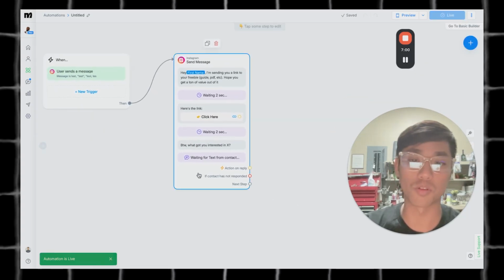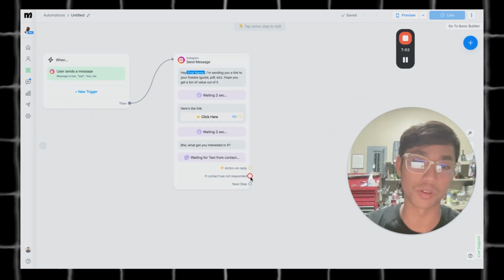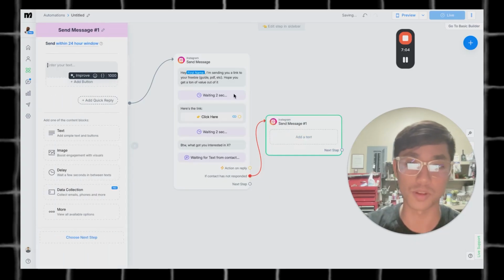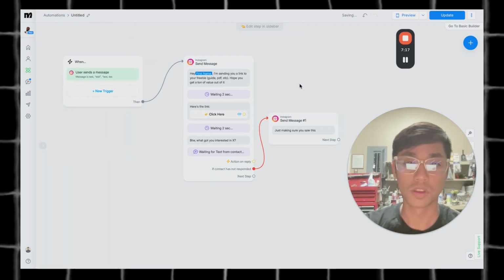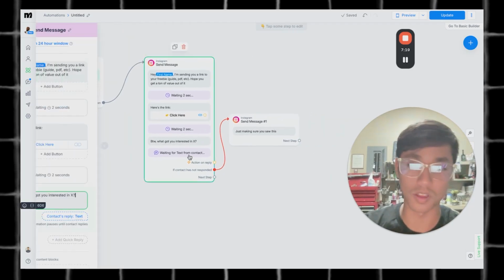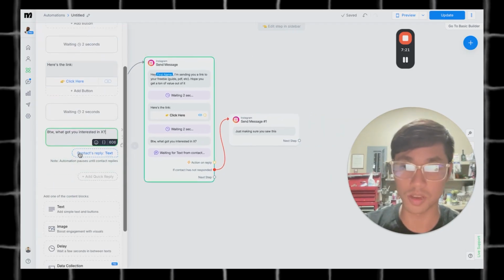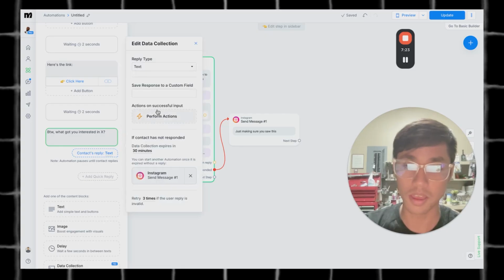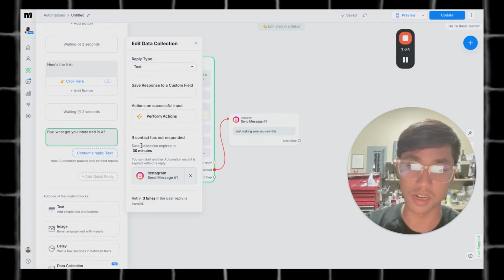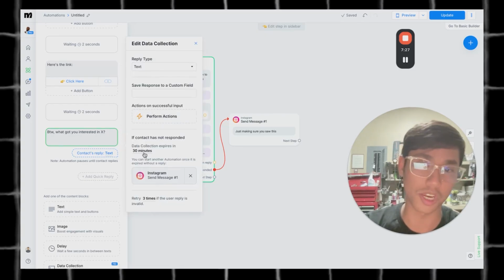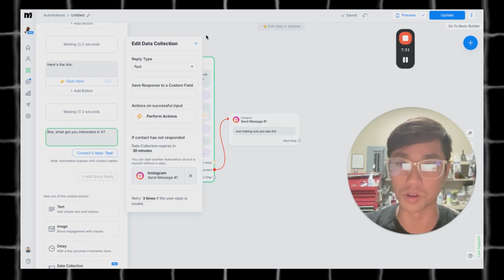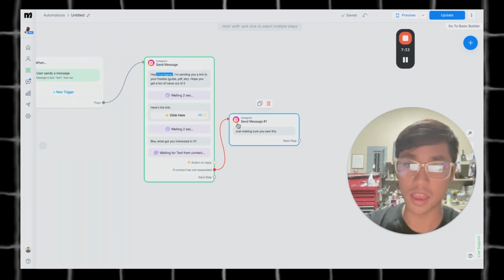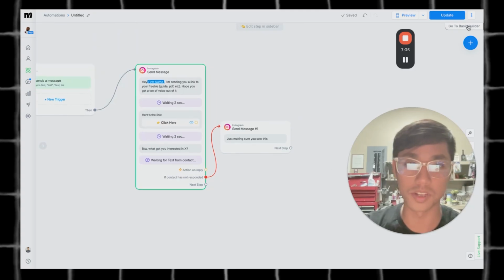And then, like I said before, if we wanted to set an automated follow-up, we could do this right here. If contact has not responded, we could set up a follow-up like, "Just making sure you saw this," something like that, right? And if you wanted to edit the timer on that, you'd go in here, go to the data collection step, click contact reply, and then you see where it says data collection expires in 30 minutes. So you would just change this little timer right here to be however long you want that follow-up to be. So anyway, that is a pretty big rundown of the DM flows, right?